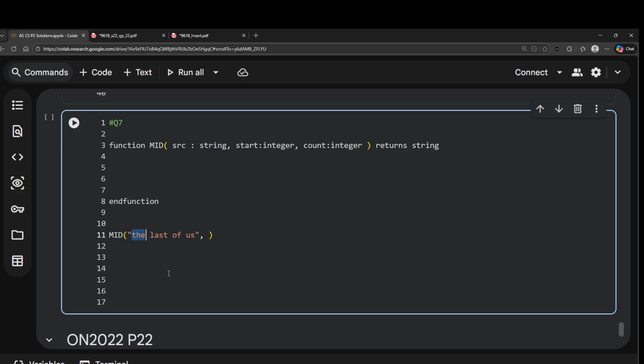So this is 1, 2, 3, 4, 5, and then starting from the 5th character we need 4 characters. Let's return this in, let's call it substring or something. And then whatever the output is, we have to output the value of sub. So starting from the 5th character, I need 4 characters.